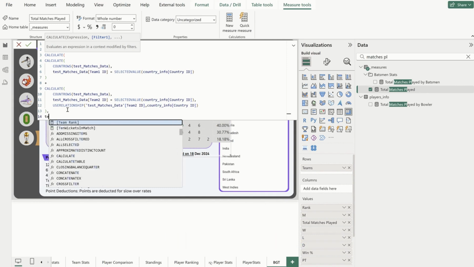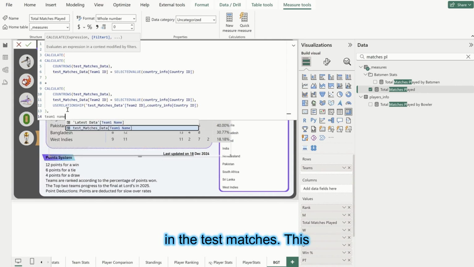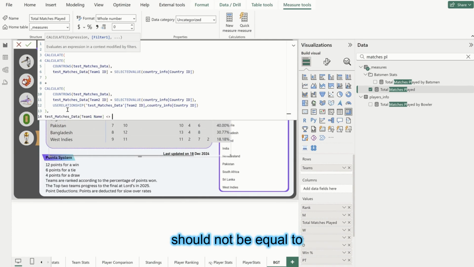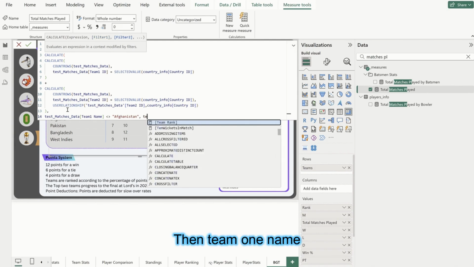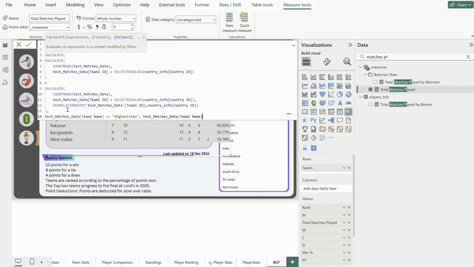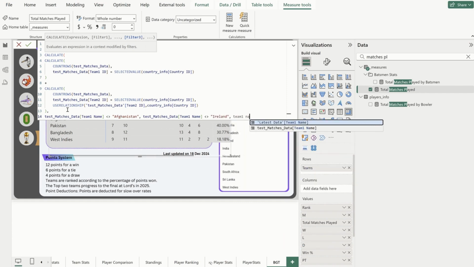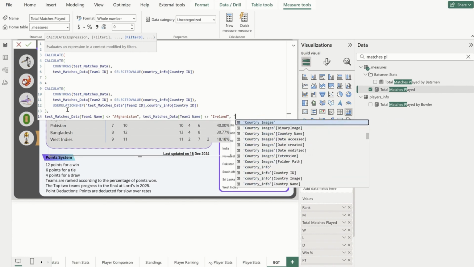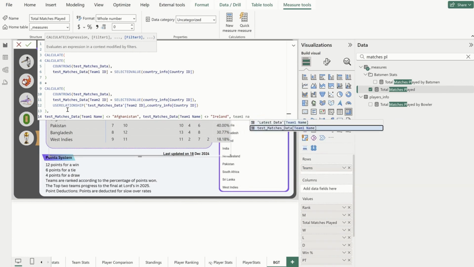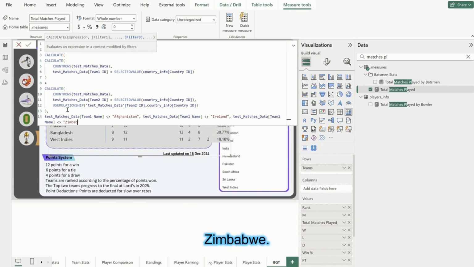So what I have to do is team one name in the test match should not be equal to Afghanistan, comma, then team one name should not be equal to Ireland, then team one name should not be equal to Zimbabwe. Right? So this is about team one.